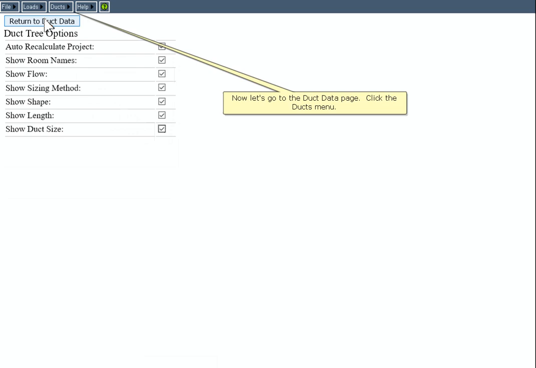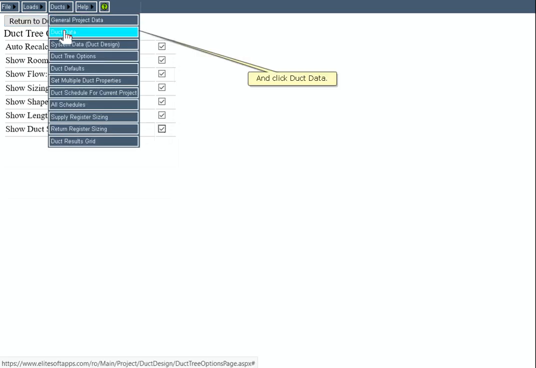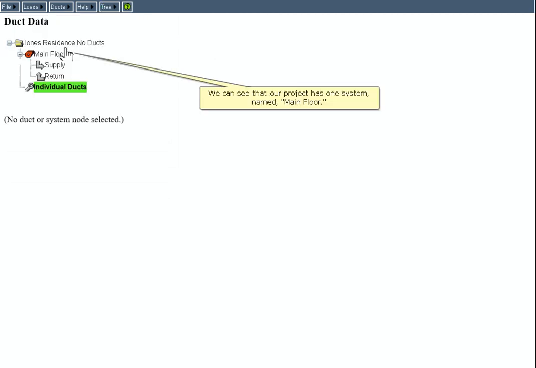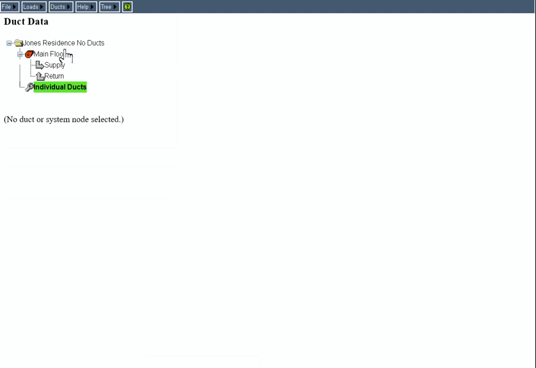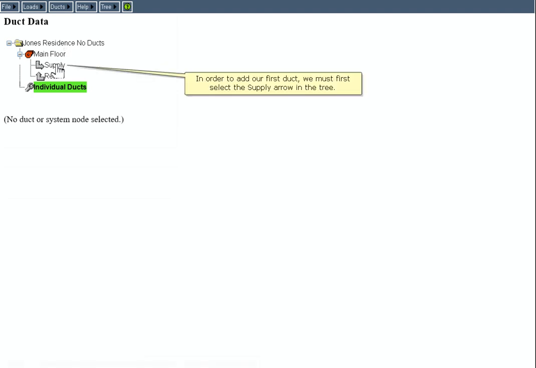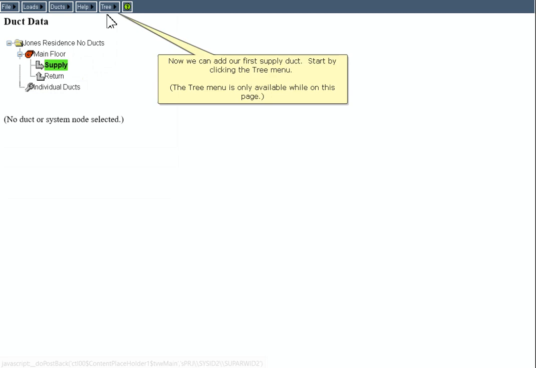Now let's go to the Duct Data page. Click the Ducts menu and click Duct Data. We can see that our project has one system named Main Floor. In order to add our first duct, we must first select the supply arrow in the tree. Now we can add our first supply duct.